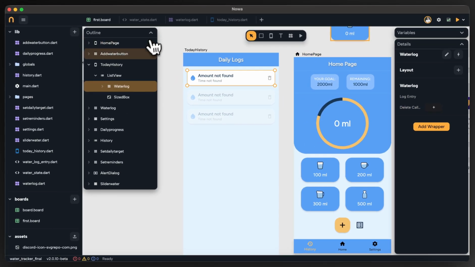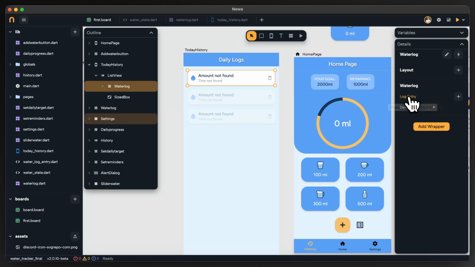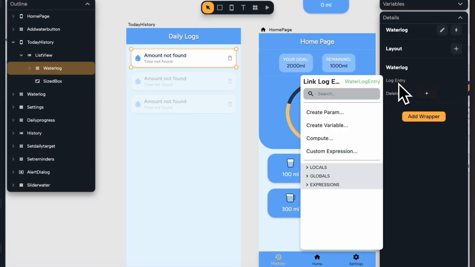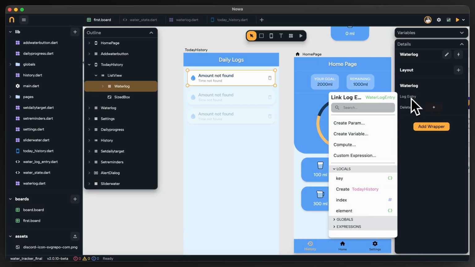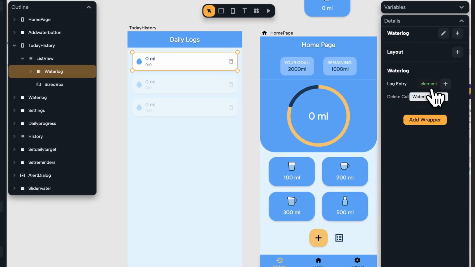And as we did before, we created a parameter called logEntry for the component, and this logEntry will be used by the component to extract the data of the time and the amount. So what we need to do now is pass the element from the locals here, which is from the water log entry, to the parameter we created for the component. So when I click on element, now I'm passing it.